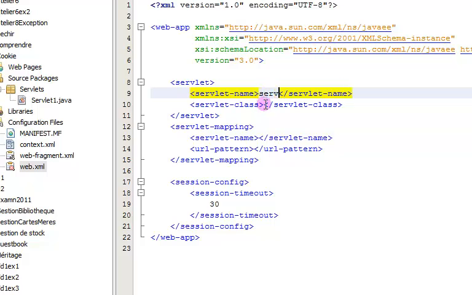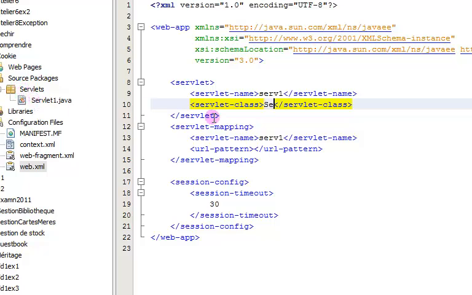So here I'm gonna give the name of the servlet, servlet1. The servlet class, its name is servlet1 and it's in the package servlets. So we write servlets.servlet1. The URL pattern is the URL that we're gonna access our servlet with in the navigator.